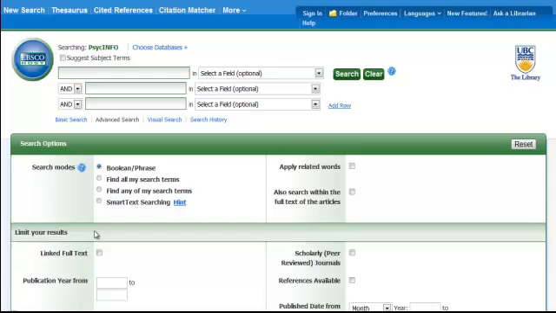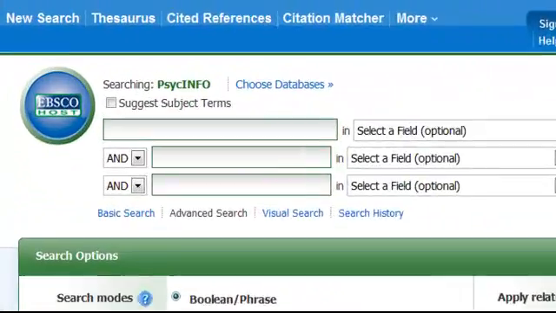So remember, when you want to get a sense for the specific terms and concepts within a general field of study, or when you're unsure of how to describe the concept you're searching for, the PsycINFO Thesaurus is just a click away.